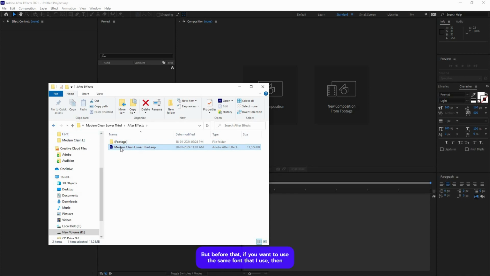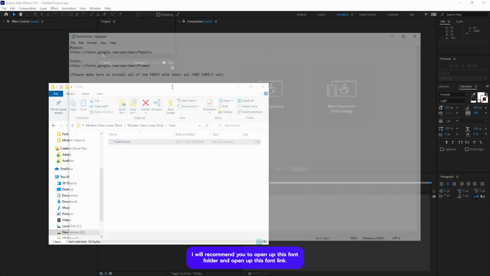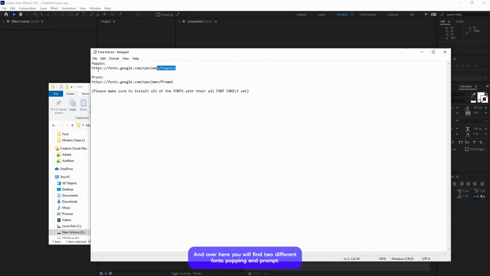But before that, if you want to use the same font that I have used, then I will recommend you to open up this font folder and open up this font link, and over here you will find two different fonts, Poppins and Prompt. Both of these fonts are free for commercial use, so you can use them. So copy these font links to your browser, download and install them. If you don't want to use this font, then you can skip this part.